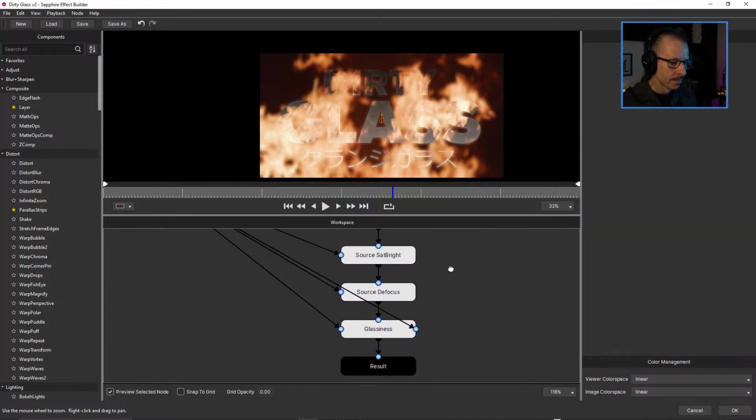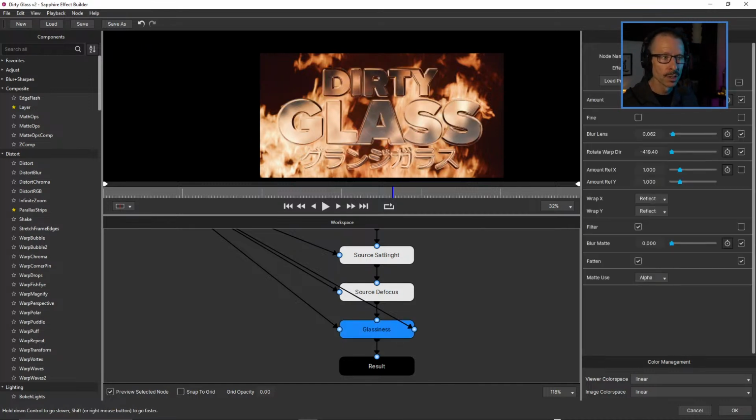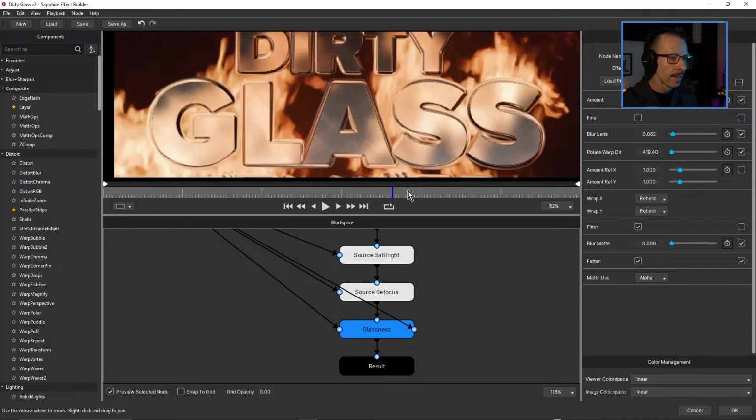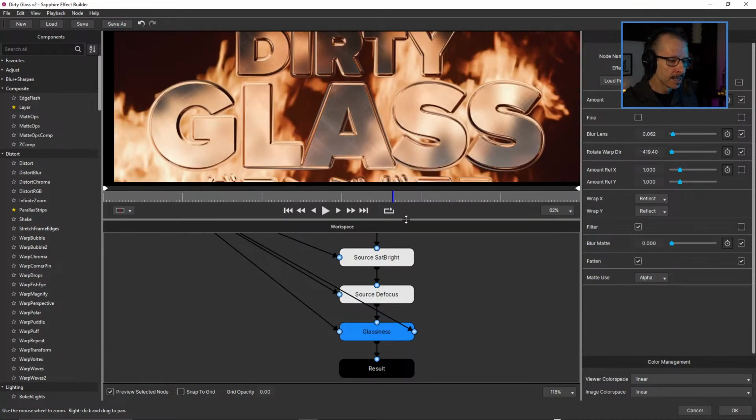All right. And the last effect, let me just undo a few of those steps. That's good. The last effect, and probably the most important effect for this glass look, is Sapphire Distort. Sapphire Distort gives us that kind of lensy look, but notice we have the matte connected, but we also have the mask connected to the lens. Let me just disconnect that.